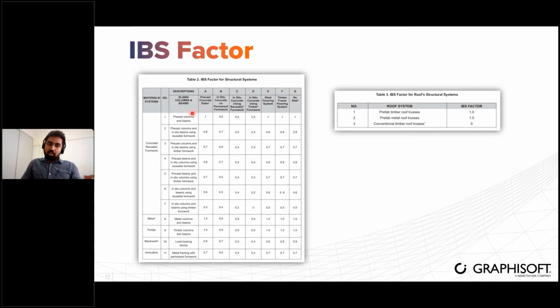But here the user will be choosing two options. One is for beams and columns, that is shown horizontally here, and the other is for slab. So the condition for slab and the condition for beam will be chosen by the user. And then based on these two conditions, we need to come out with the corresponding IBS factor. So it's like two-dimensional factors affecting the IBS factor. And then finally, we also have the roof system. Yeah, so based on the roof that is used in the project, we can consider this also.